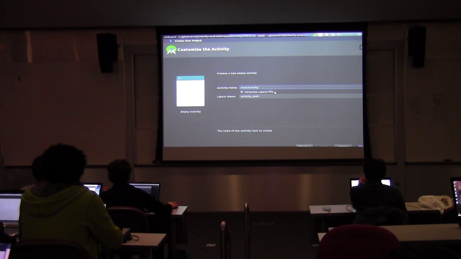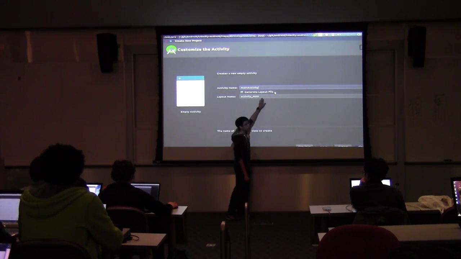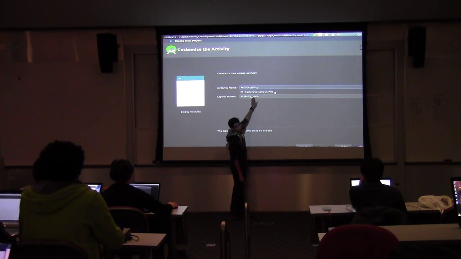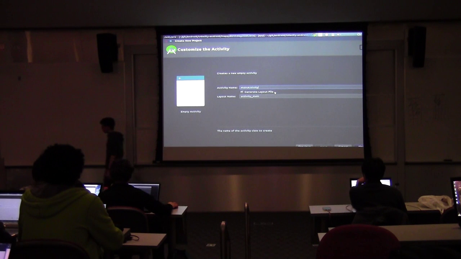But notice how afterwards you can choose whether or not you want to generate a layout file. If you're making an activity that doesn't really need a layout file, an activity that's to be triggered for some sort of function within the app, then you won't need to generate a layout file. We're not going to worry about that. So we are going to generate a layout file, and this is going to be the name of activity_main. There's going to be a .xml in it. This is where we're going to be working throughout this workshop. This is where we're going to generate all of our XML code.